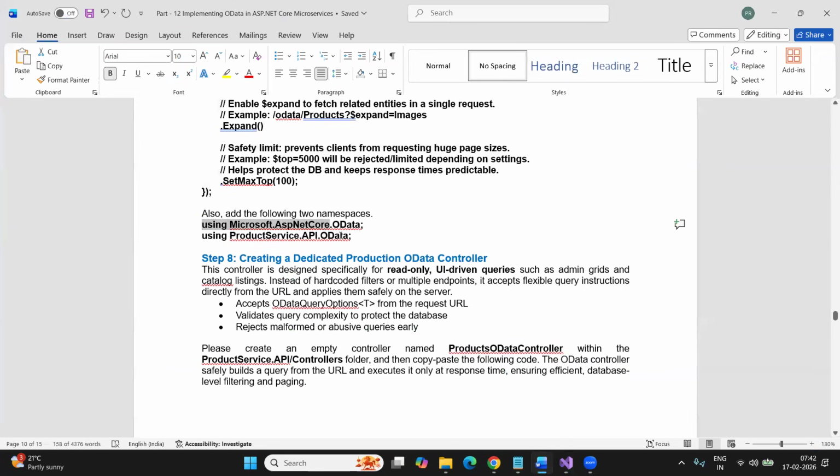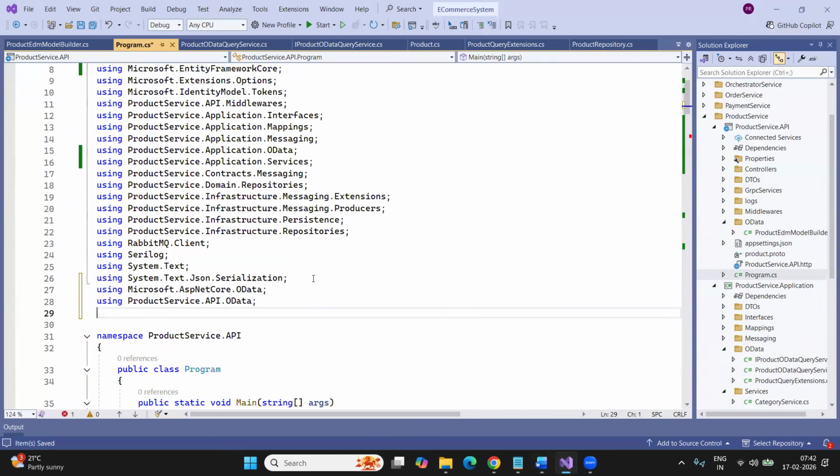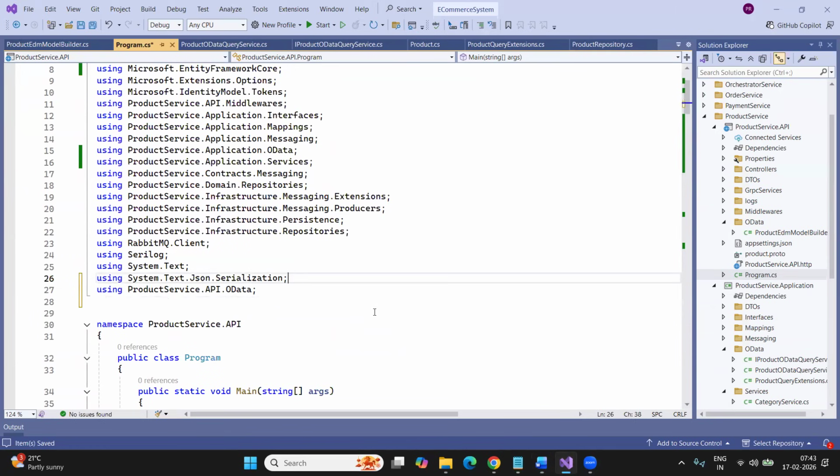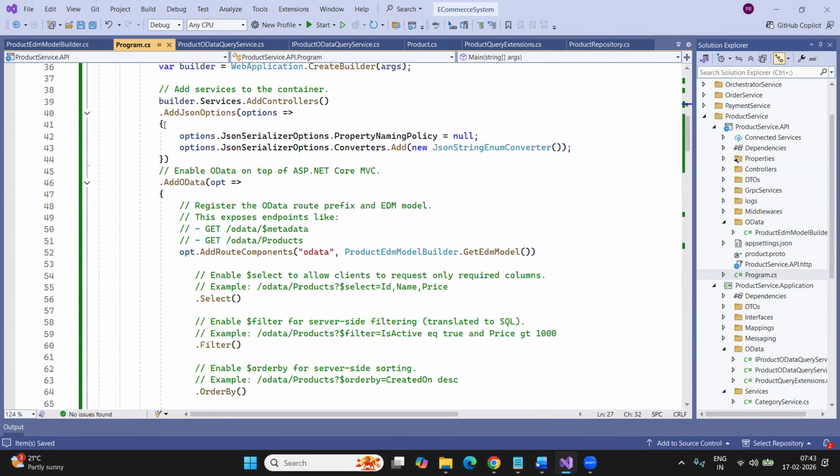And we also need to use two namespaces, so please bring these two namespaces. One is Microsoft.AspNetCore.OData, which is already there, and ProductService.API.OData. So now, this service you already know, controllers dot AddJson. Now what I'm doing here is including the OData service.